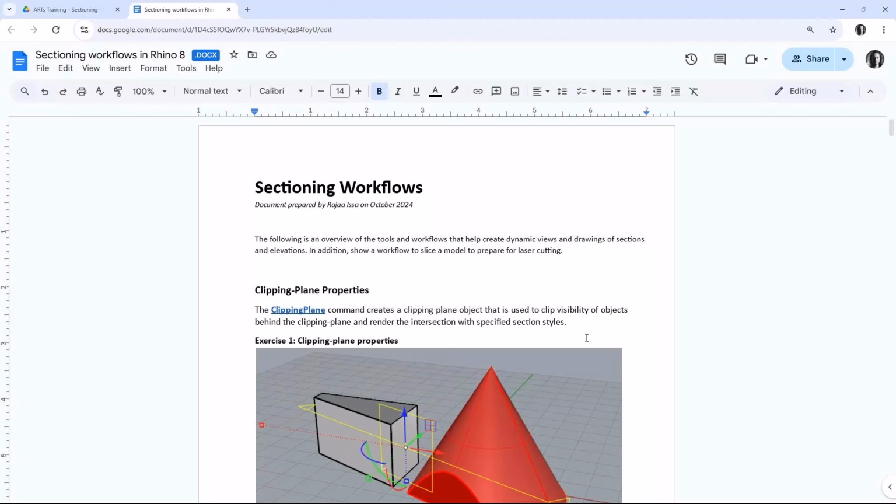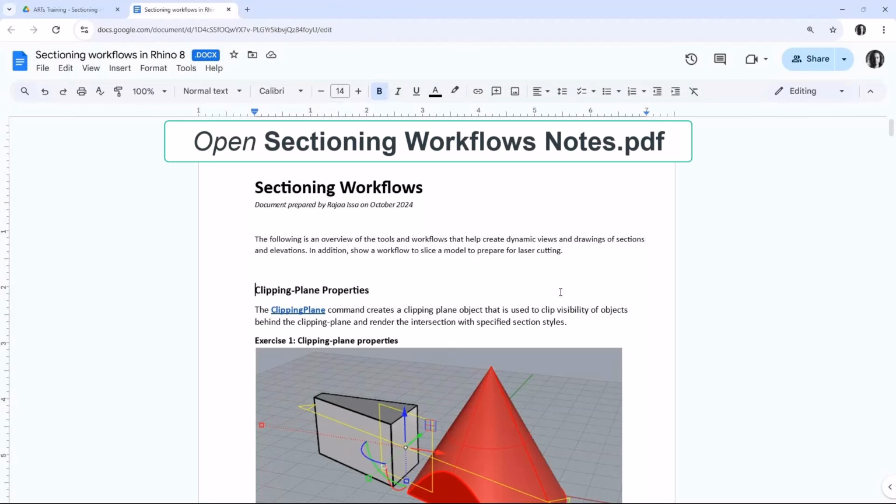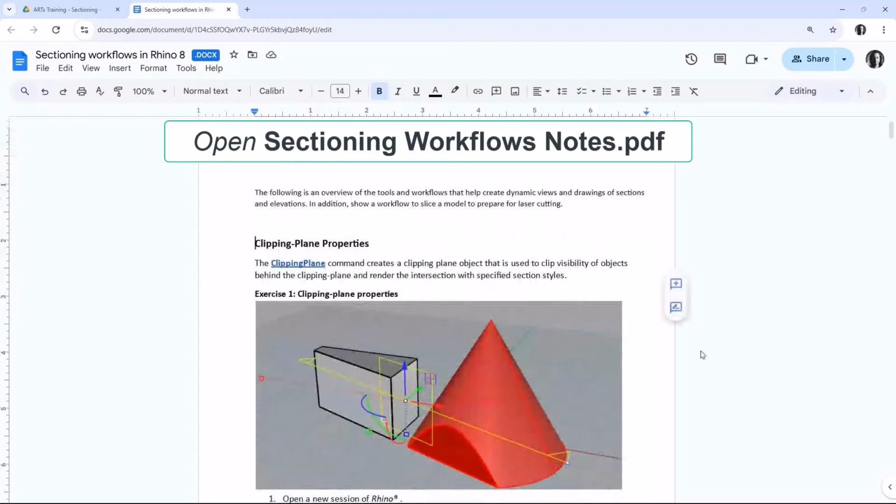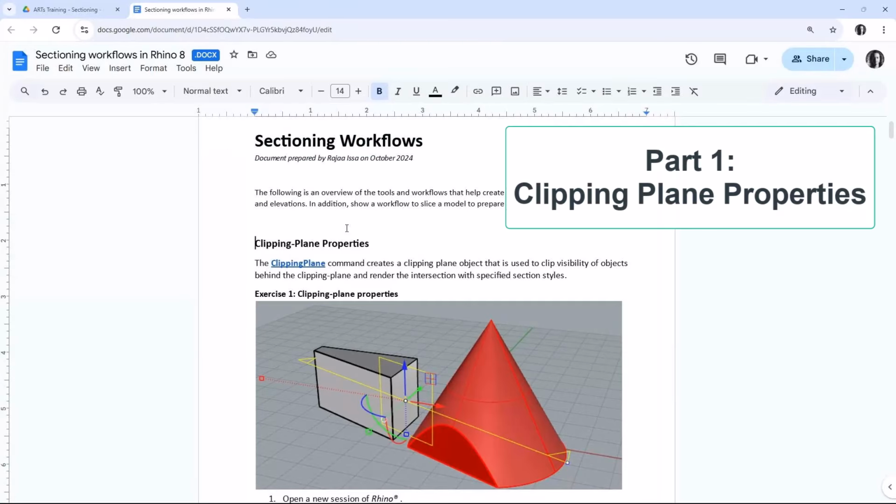Get started. If you open the PDF, you'll see that to start with, we're going to go through the sectioning workflow in general, and the first thing is going to be the clipping plane property.